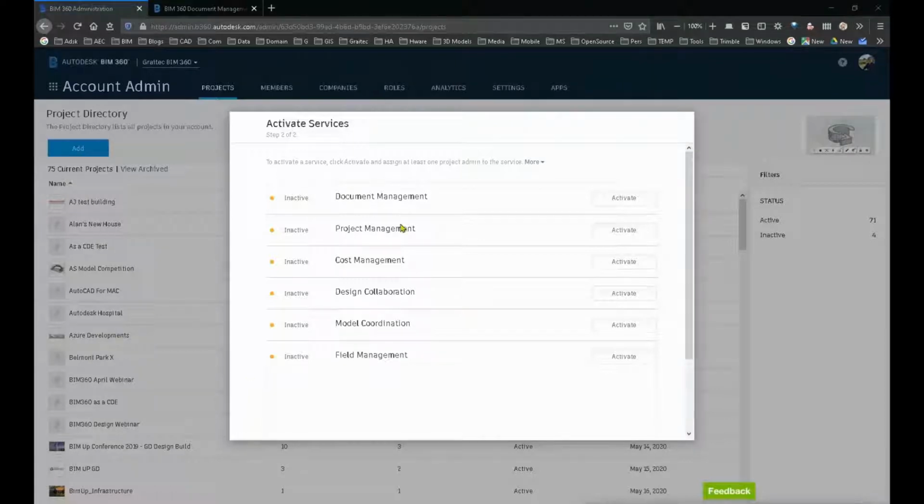Now for the civil engineer, all we really need to do is activate the document management. So that's the minimum we need. So I'll do that. For a major project, for lots of other reasons, you would do all the rest.